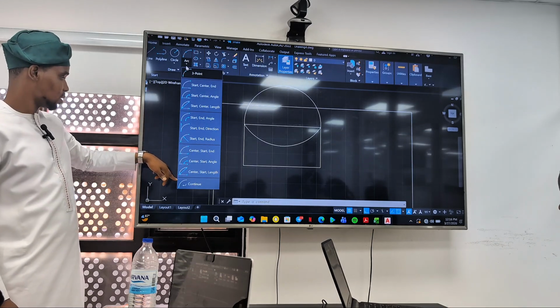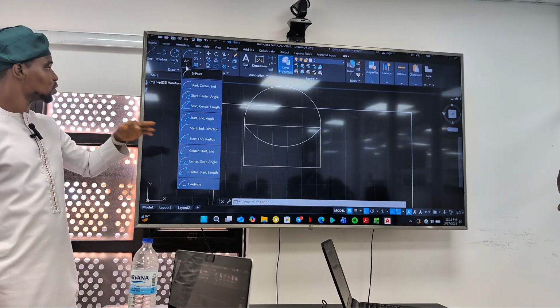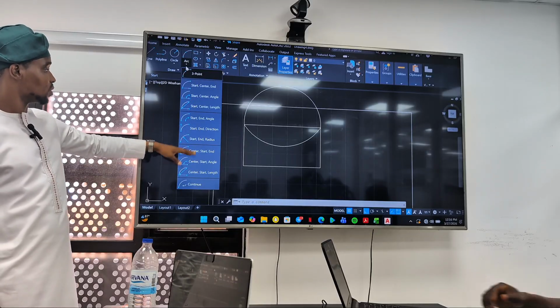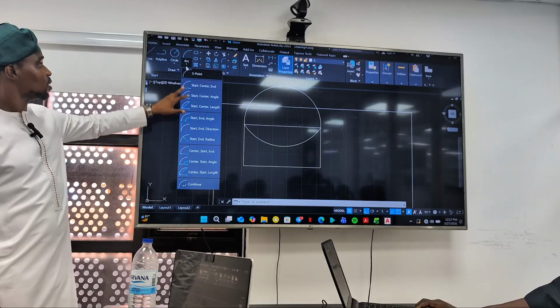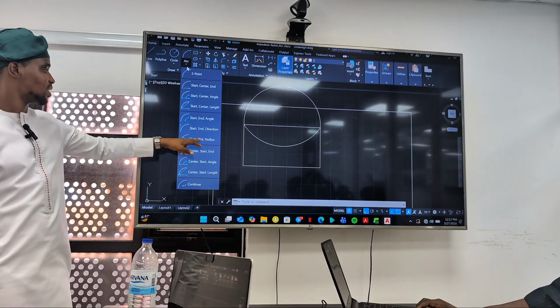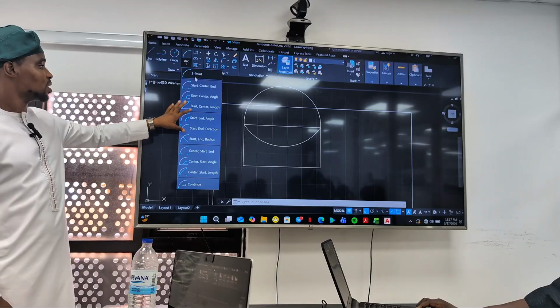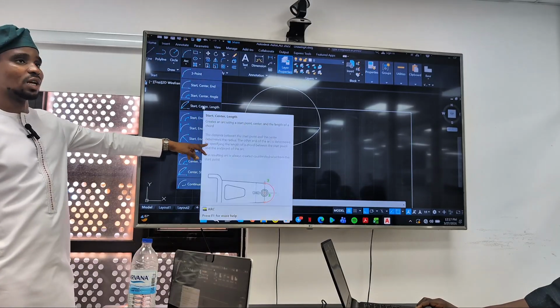That's for the circle also. So start, center, start, length. All right. So you can actually explore all of this. If you start exploring, it's going to take a lot of time. Please, we've already done circle. Just use that for start, end, direction, start, end, radius, and so on. This is actually more applicable to anybody that's in civil. They use all these.